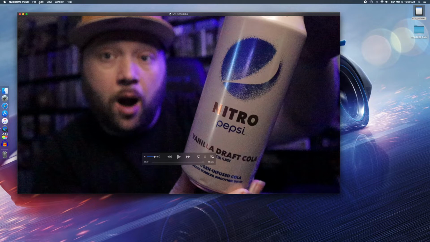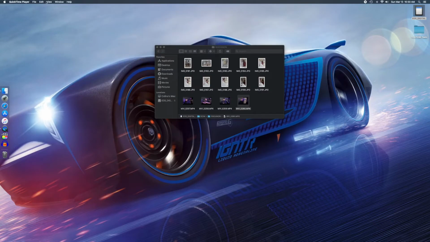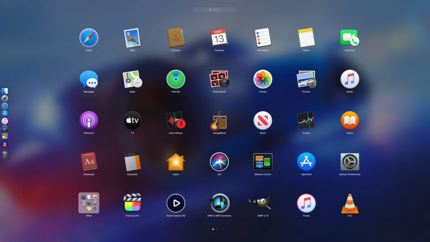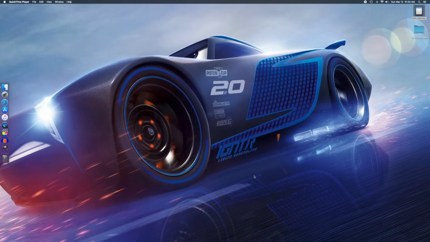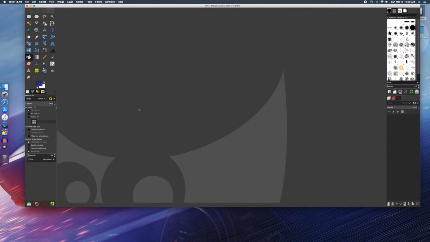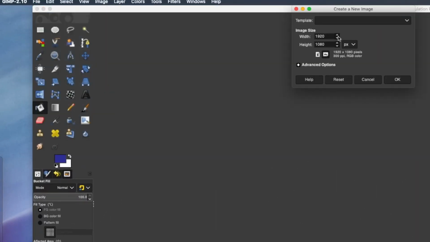So I am just going to copy this out of QuickTime, and I'm going to go into a program that I use. It's a free program for Mac and regular PC. It's called GIMP. It's basically a free version of Photoshop. It does pretty much everything Photoshop does.